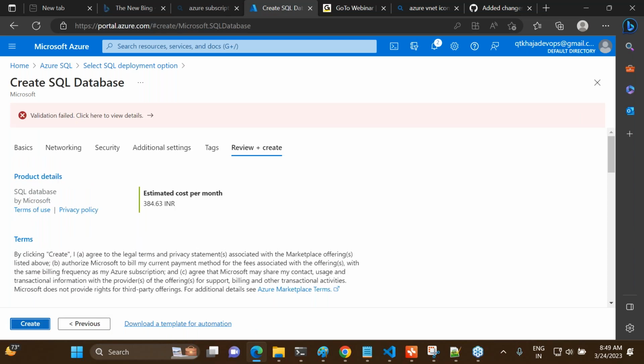So if you try to look into this, in this I'm creating two things. One is server, the other one is database. While creating the server, I have given some username and password. Yeah, right. Why validation failed?